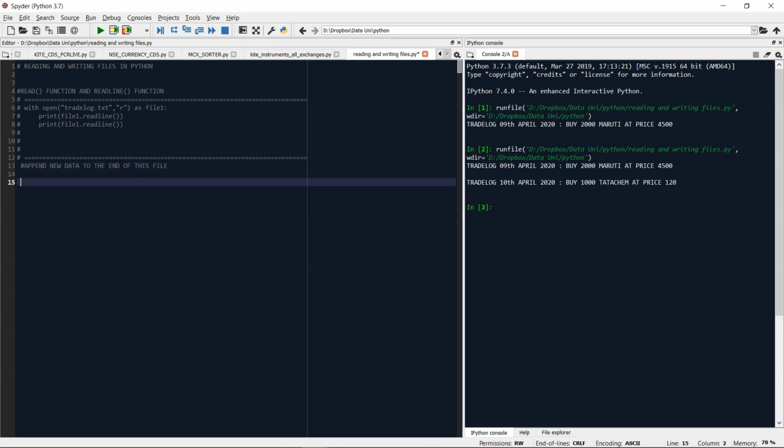Now for this, we have to use the append mode. So again we use with open tradelog.txt, comma, and now I have to put the mode as a. Why? Because I just want to append to the file. Now what I want to do is print. In order to write, I have to use the write method, file1.write.